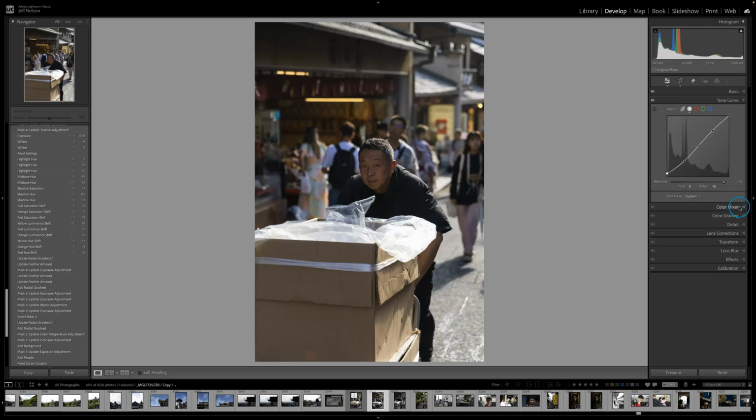All right. So next, let's start masking some things out. So the first thing I know, I want to have my background a little bit darker than my subject.